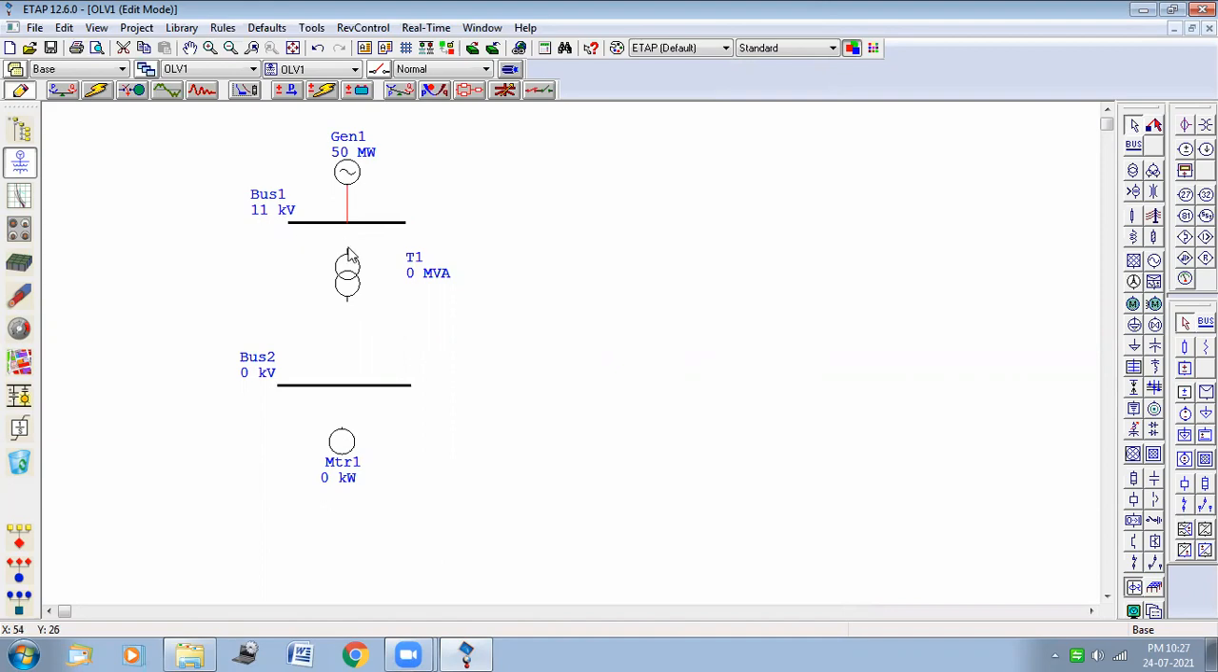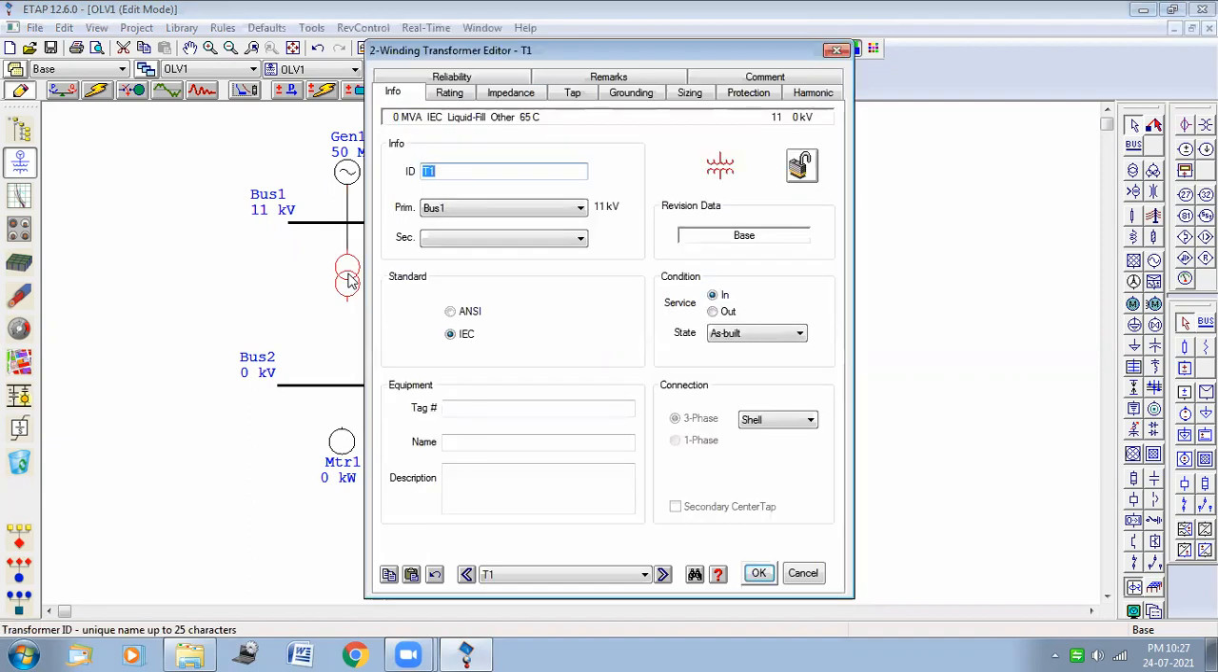After that, this bus bar is now connected with the primary of this transformer. Okay, so the primary of the transformer is connected. Now double click on this transformer. Now it is the info. Then go to the rating tab.